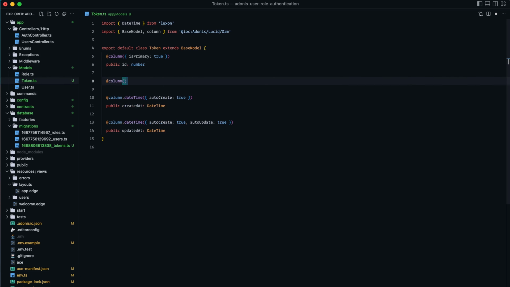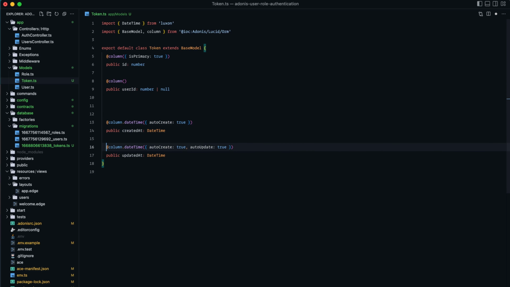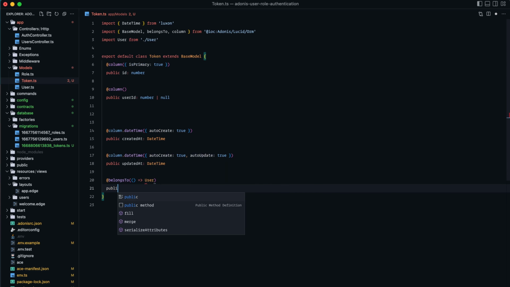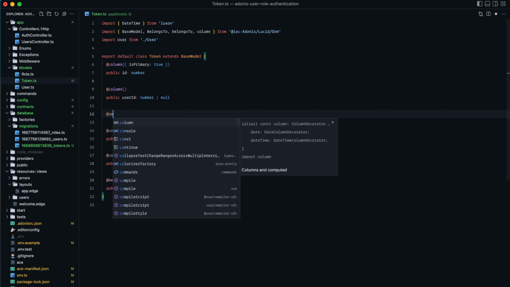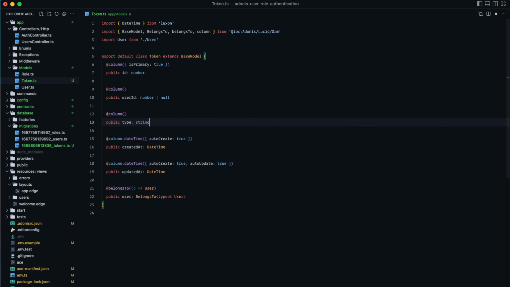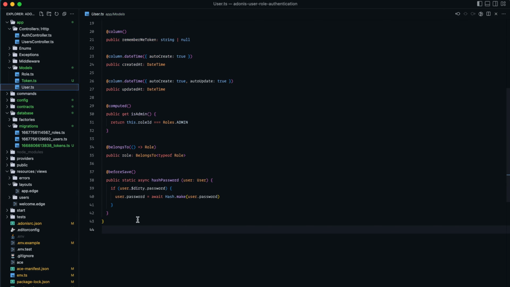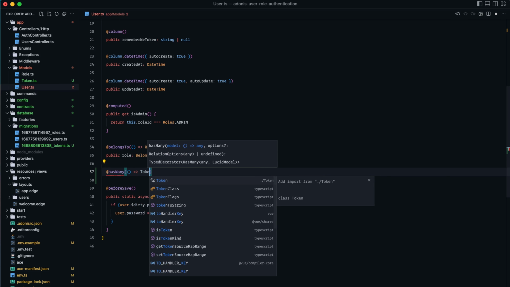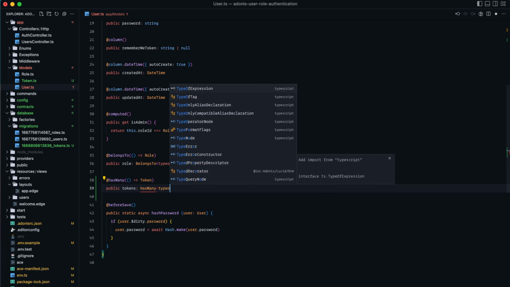So @column public userId, that'll be a number or it will be null. Let's define that relationship as well. So @belongsTo user, public user is BelongsTo type of user. Then we have a column public type of string, and then a column public token of string. Lastly, let's bind this token to our user from our user model as well. Underneath our belongsTo for our role, let's do @hasMany Token, public tokens is HasMany type of Token.